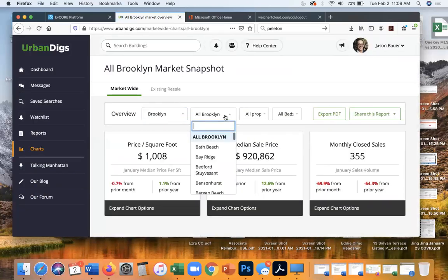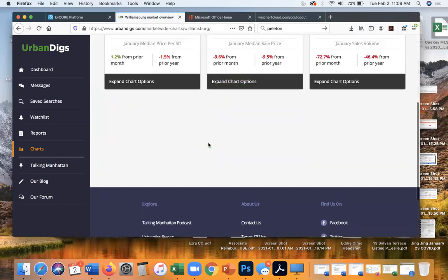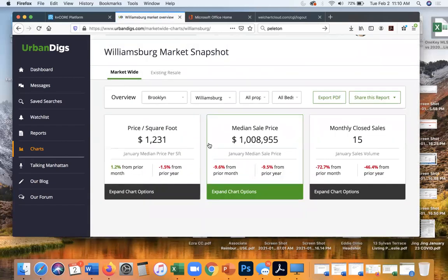Let's talk about what neighborhood we're looking in. In this case, I'm working with a buyer in Williamsburg. So let me just pull up Williamsburg, right? I'm going to click on Williamsburg. And again, it's going to automatically update the data here. There's a little bit less data for Brooklyn than there is for Manhattan, but still, right?